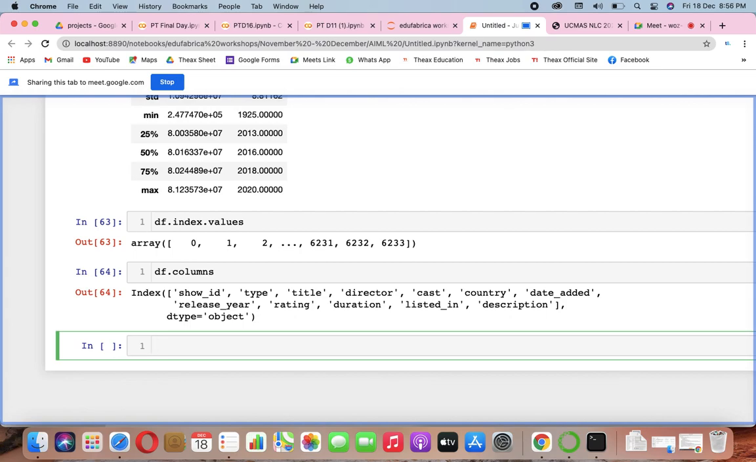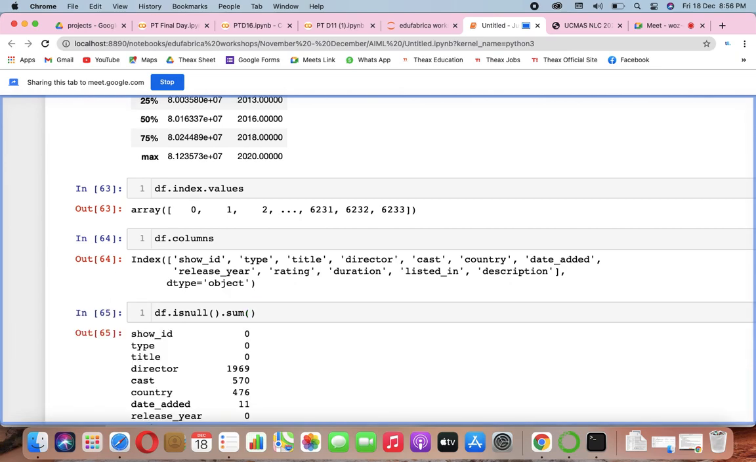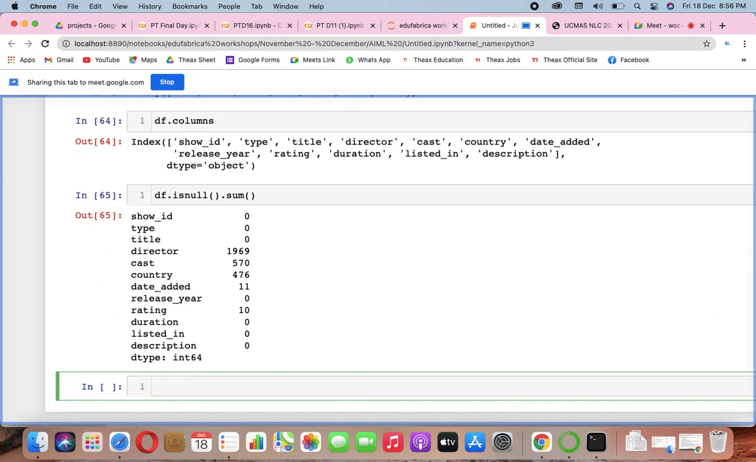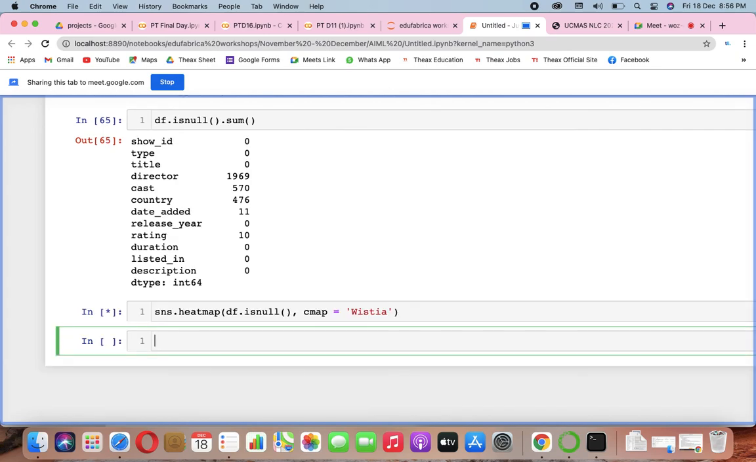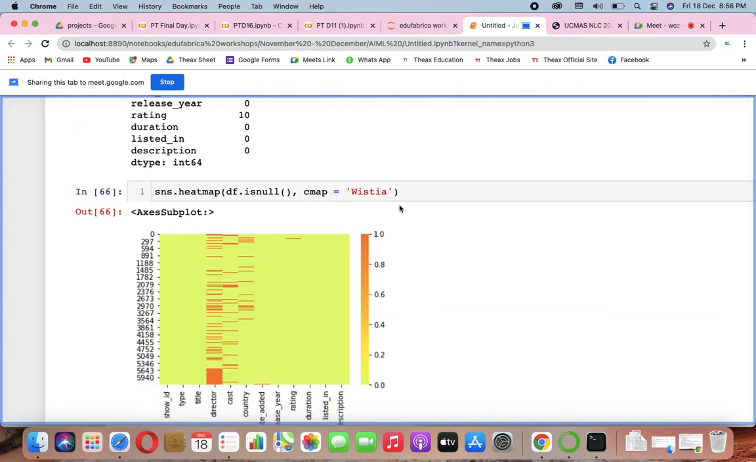So how many null values are there? This much. Okay, we're gonna get a heat map. Click on that. So Boolean results come here. Oh, sorry, I'm using my color. This is good actually.